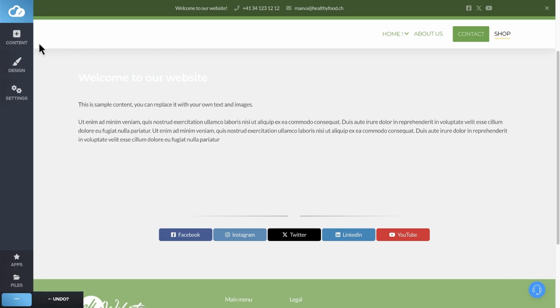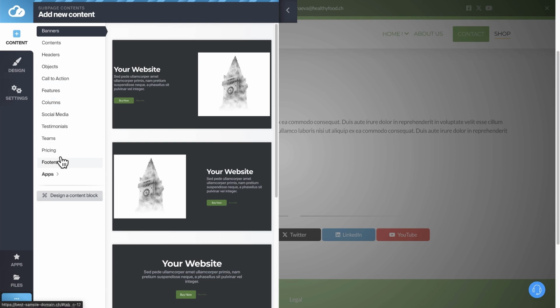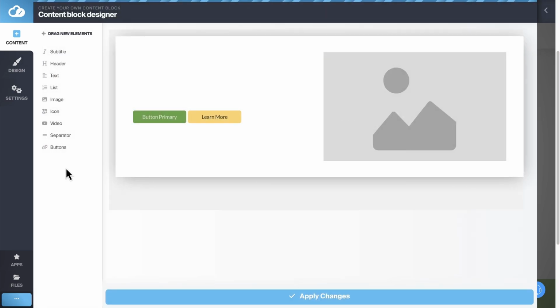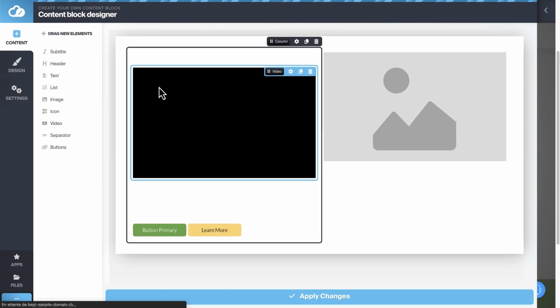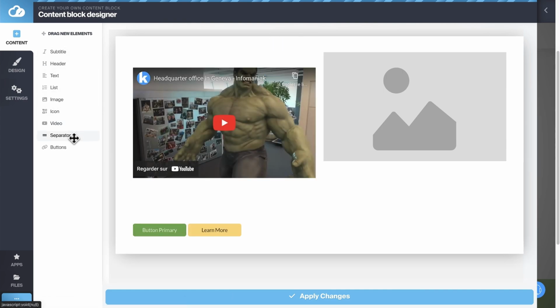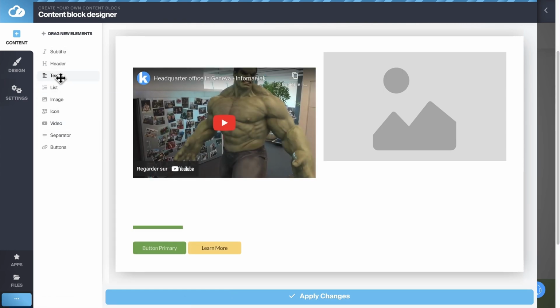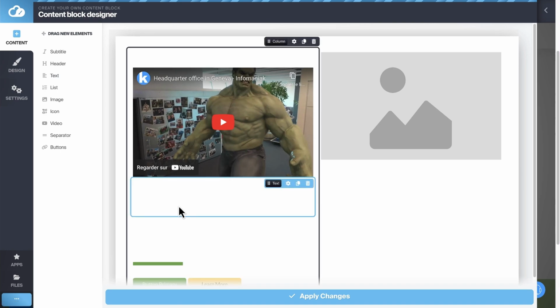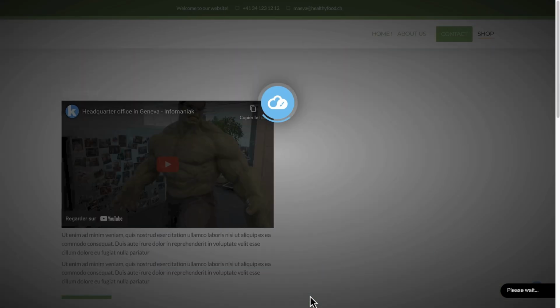You can also create a typical content block by clicking on Design a Content Block. You have several elements at your disposal that you can simply drag onto the block to design your ideal block. Don't forget to click on the Apply Changes button at the bottom of the page to avoid losing your block.